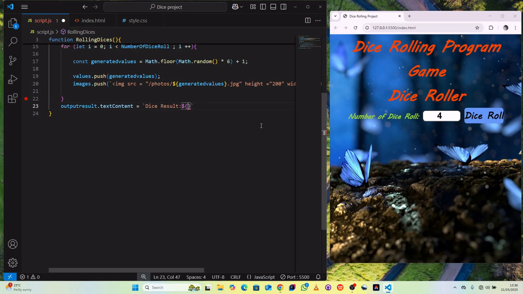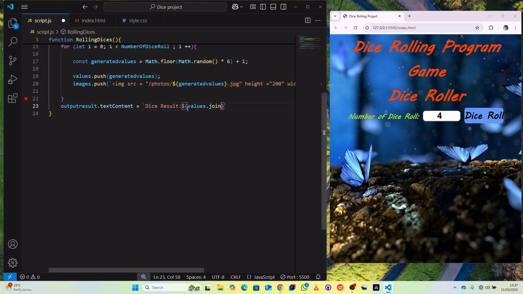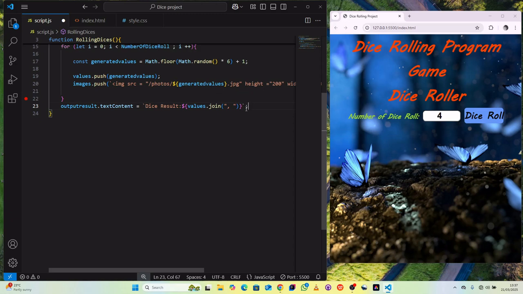Let's say we use 3 dice. These 3 dice, we want them to be joined together using a comma, so it will be comma separated. So we'll be using a placeholder. What do we want to join? We want to join the values that have been generated, then using the join function, within the join function, we want to join them using a comma separator, so we'll be using that one, and it will be good to go.